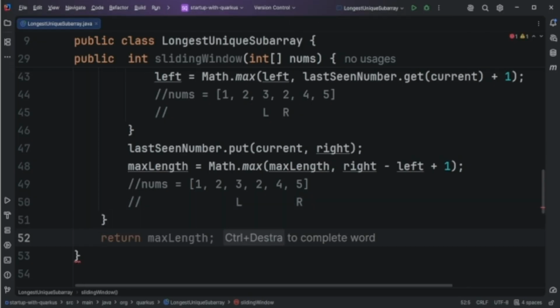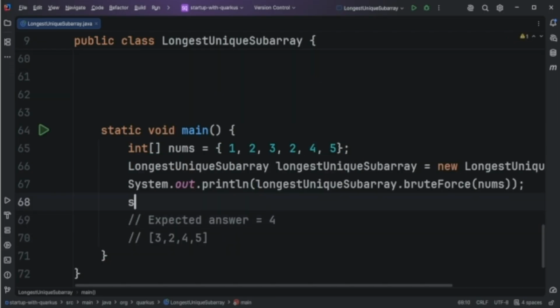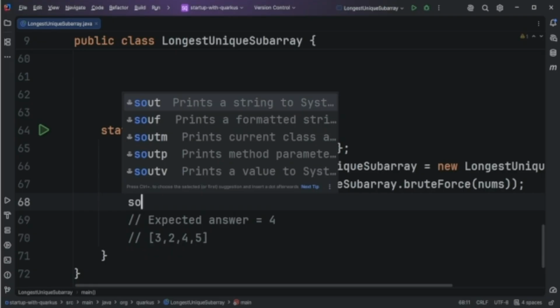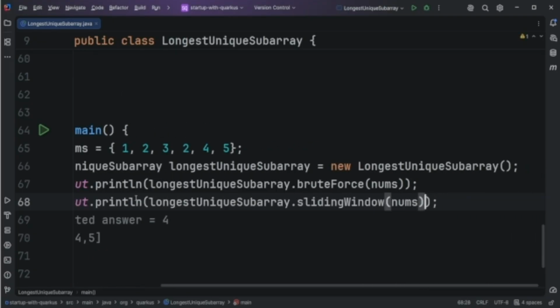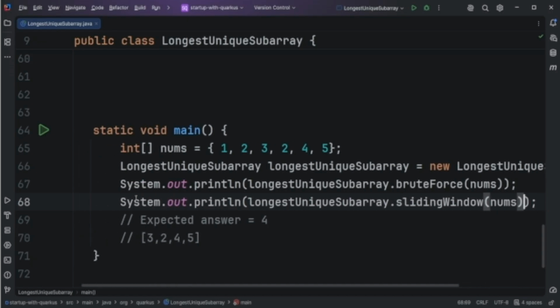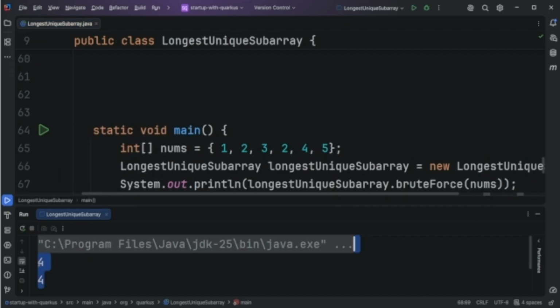Now every number is processed at most once. We eliminated repeated scanning completely. Now let's run the optimized sliding window solution. Same result, but very different performance.